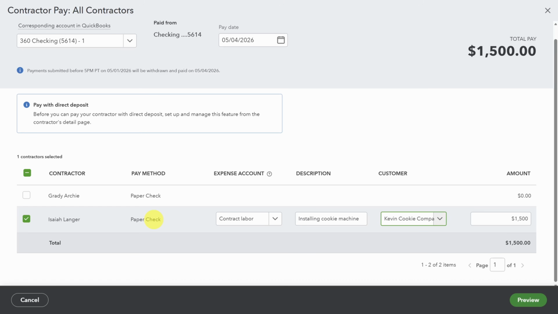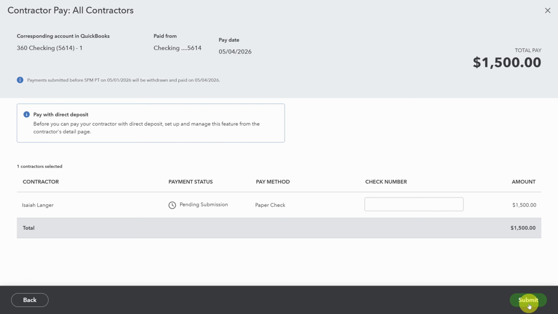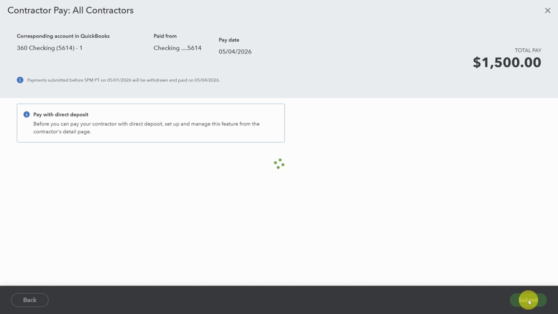With paper check, QuickBooks doesn't issue a check. It just records the payment. You still have to write or print the check yourself. And with checks, it's a good idea to log the check number here on this page before you submit. Now, when you click Submit, you've got a paid contractor on the books.